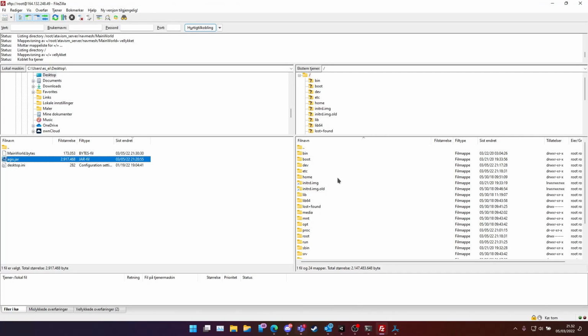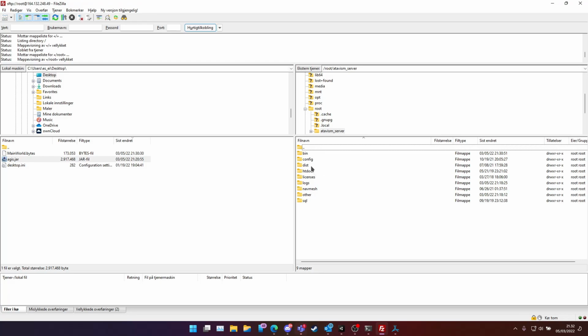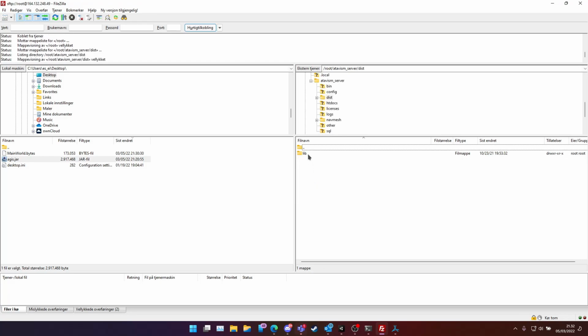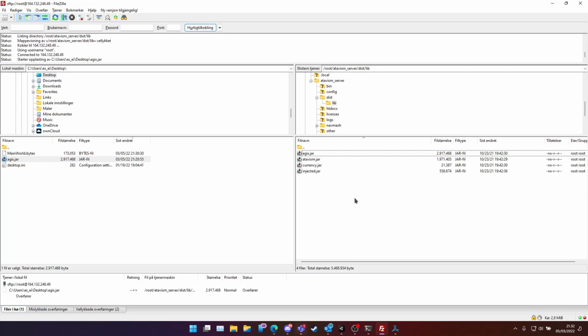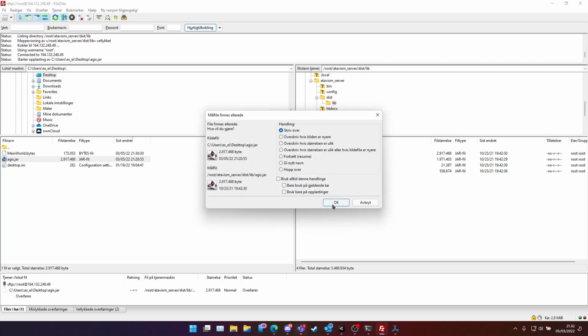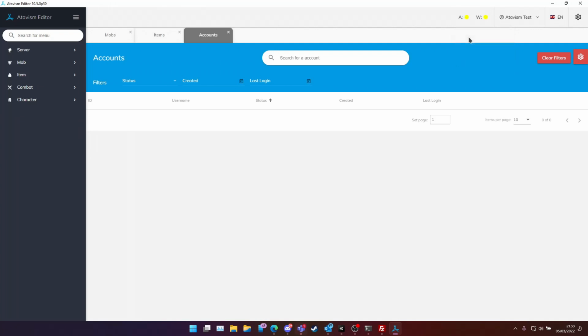So now we can safely upload the AGIS file. So we go into admin server, we go into the dist folder, lib, and here you have the AGIS. So we take our custom AGIS, drag it in. Yes, we want to overwrite. And now the AGIS file has been uploaded. We can safely start the Atavism server again. And there you have it, how to upload NavMesh and AGIS.